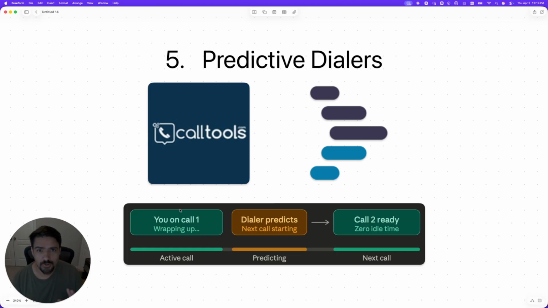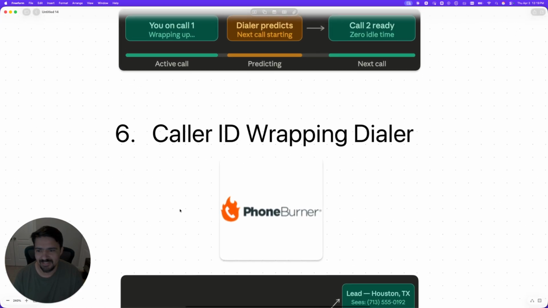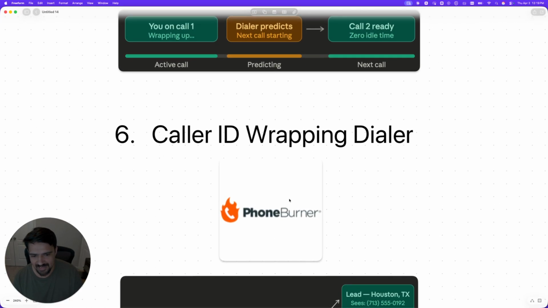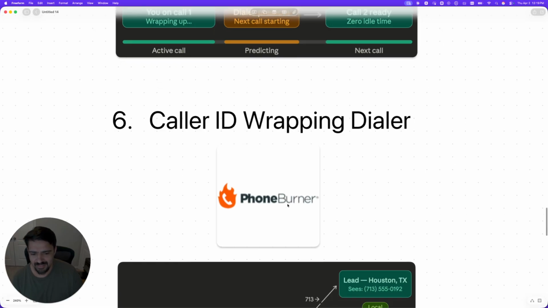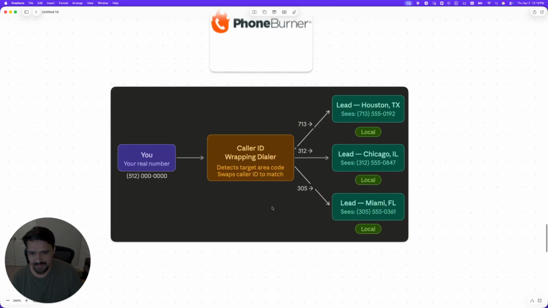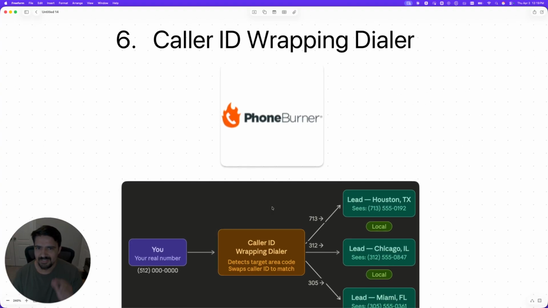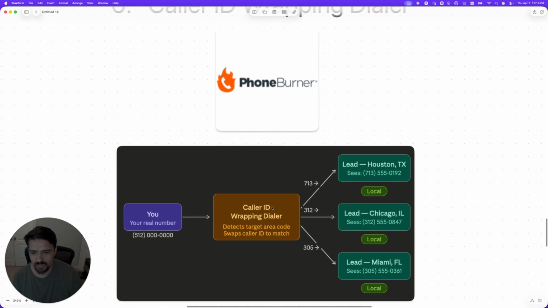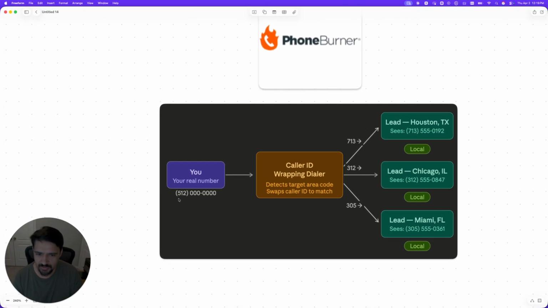And then a quick honorable mention for you is number 6, which is caller ID wrapping dialers. So I have only ever had experience with Phone Burner. I think there's some other stuff, but I've only ever used Phone Burner. And the way that this works is that it doesn't have any of the real advantages that parallel dialers or predictive dialers do. But what it does do is it really, really helps with pickup rates because, you have your phone number here, let's say you're in a 512 area code, it makes the call. And then, regardless of where your lead is, whether in Houston, Chicago, Miami, wherever, the system will call from a local area code.